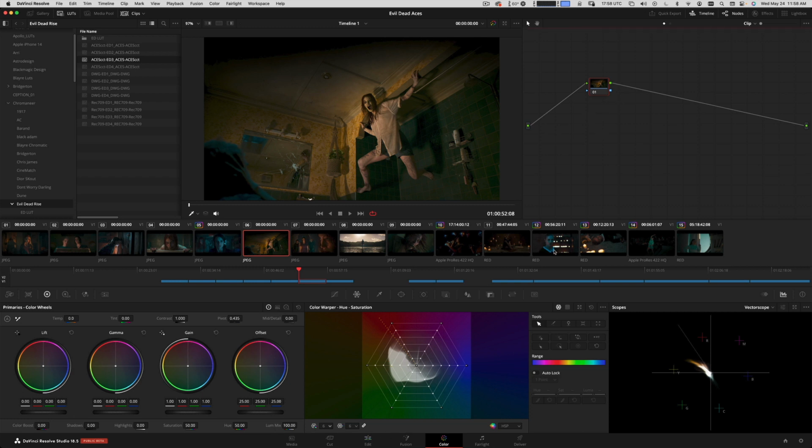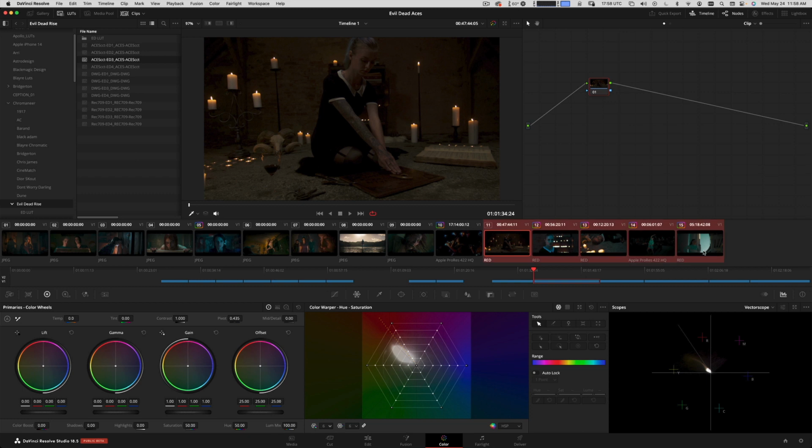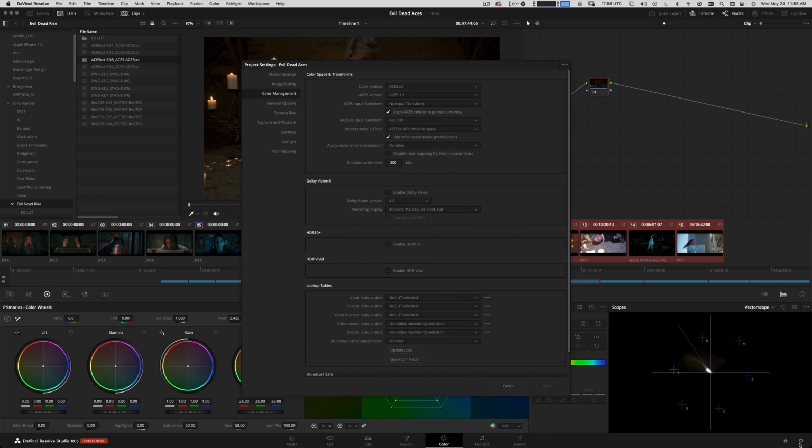Let me just clean off these looks here. I'm going to start from scratch with you. Color, reset, all grades and nodes. Okay, so I'm working in the ACES color space. Very important. This show LUT is only going to work in ACES. I'll create another variation as well for Rec 709 if you'd like that, and for DaVinci Wide Gamut. But for now, this LUT, which will be linked to in the description, you have to be in ACES.